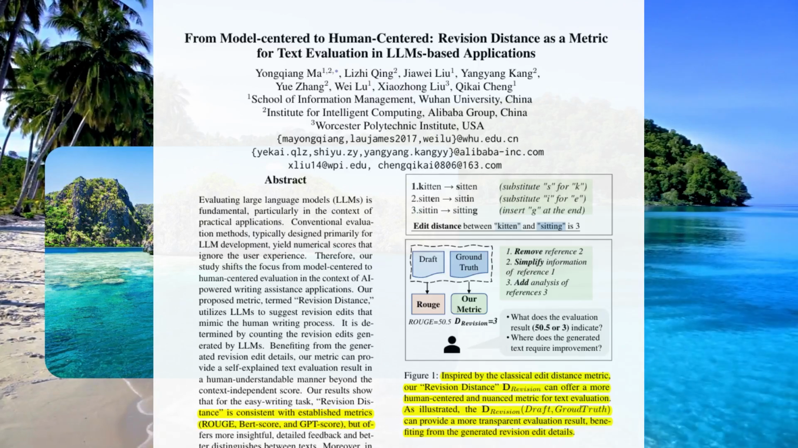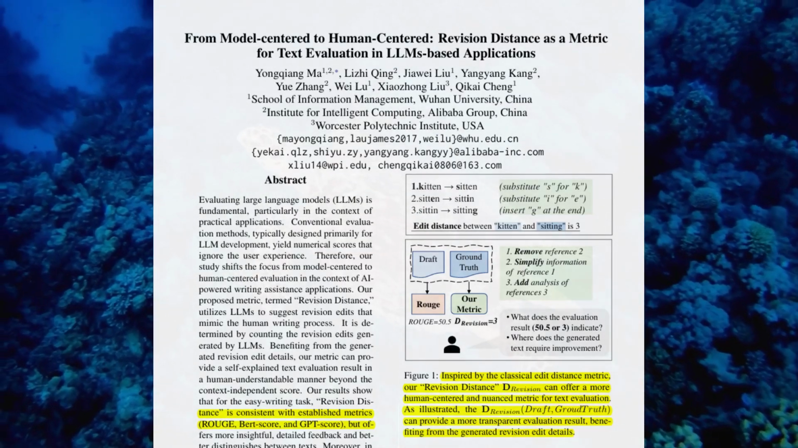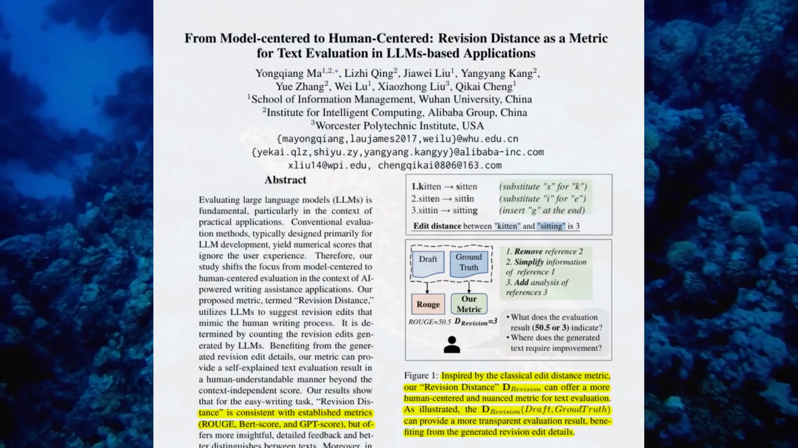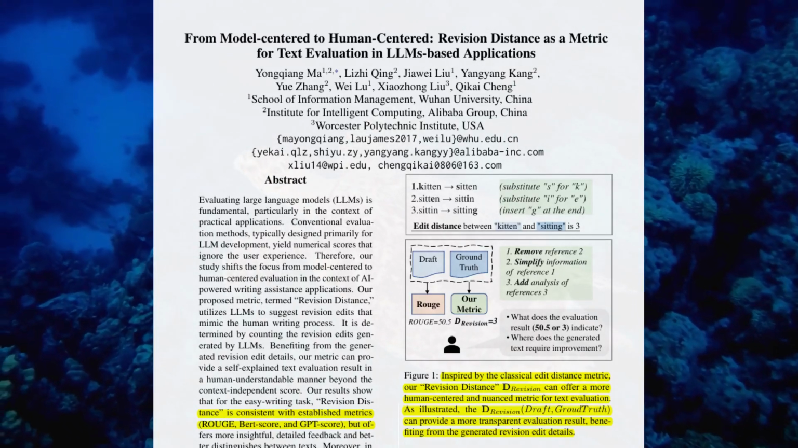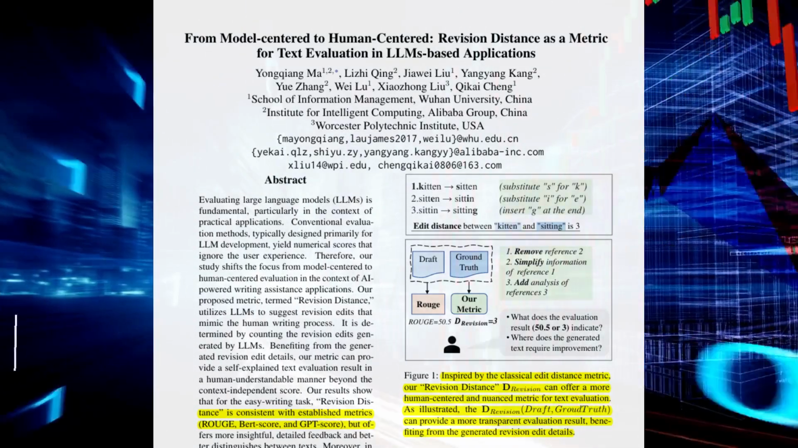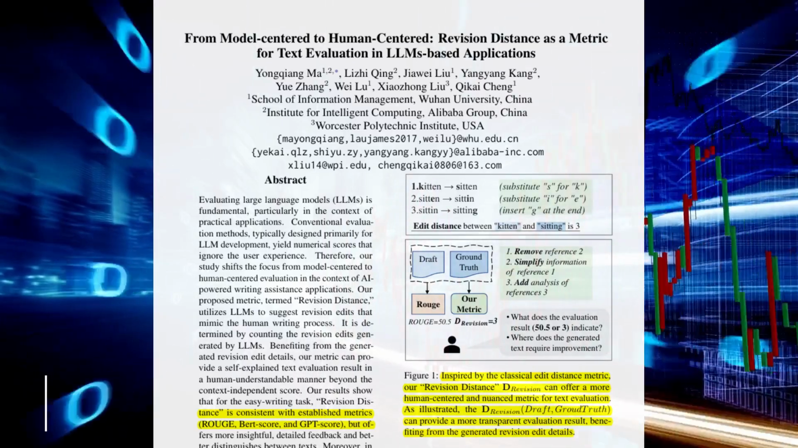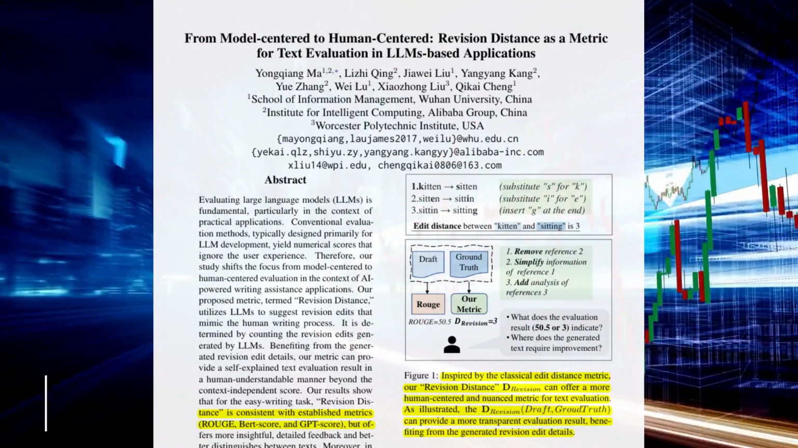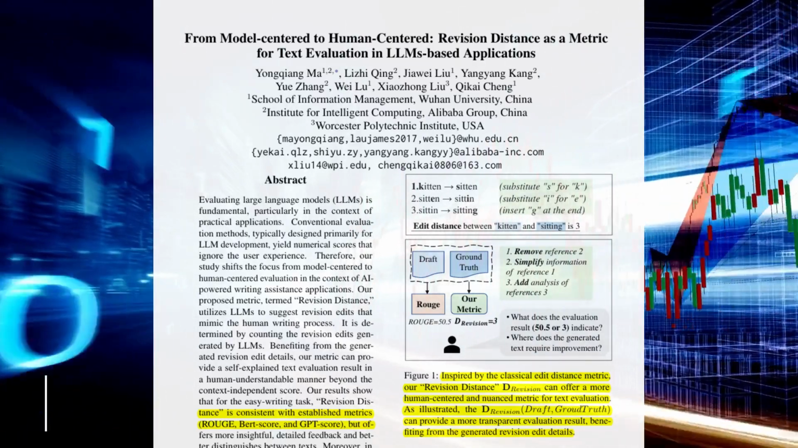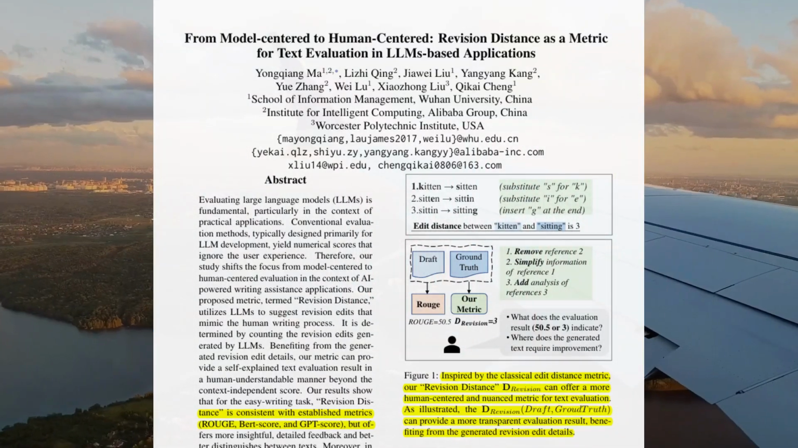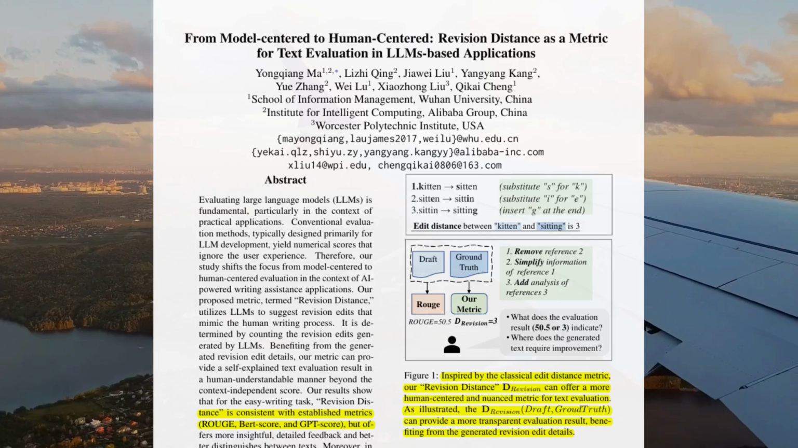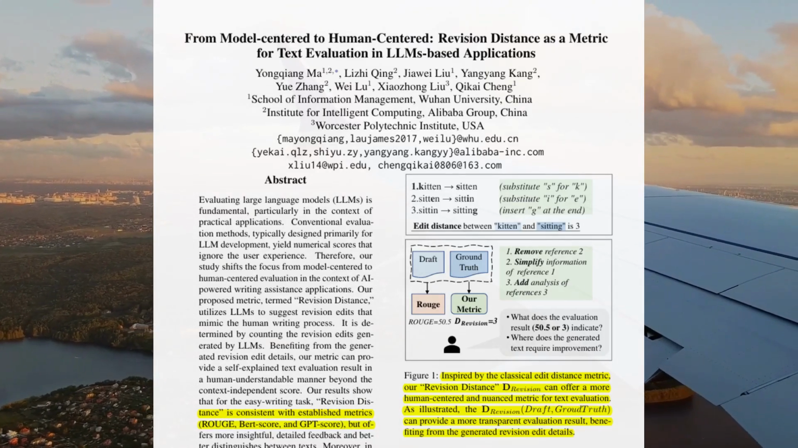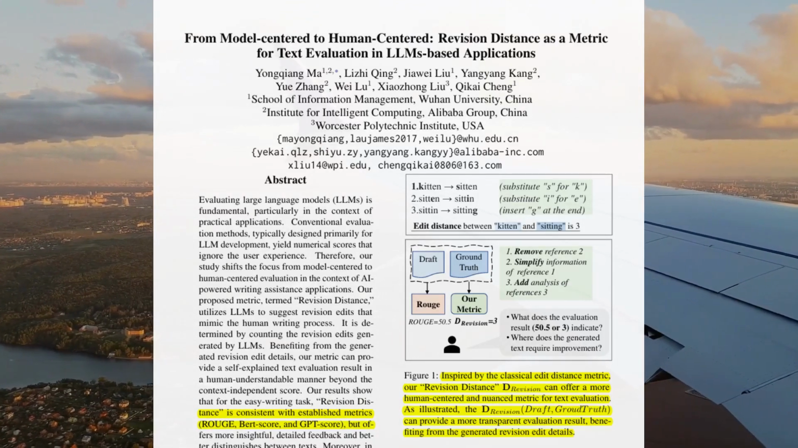Why human-centered evaluation matters. Current evaluation methods cater primarily to model development, optimizing loss functions in isolated environments. However, the true value of LLMs lies in their application, where user experience and utility take center stage. A simple numerical score, detached from context, fails to address the nuances of human perception and interaction.